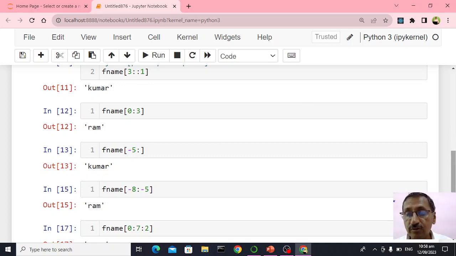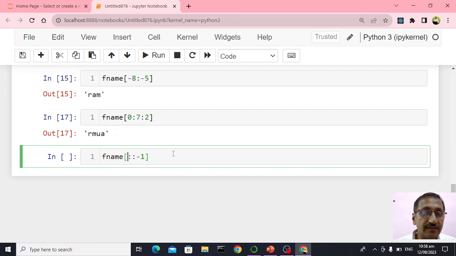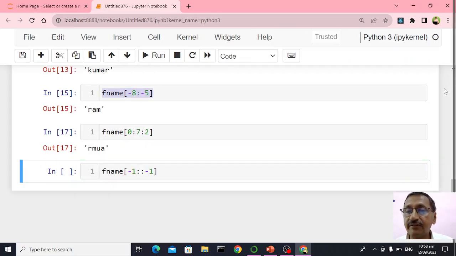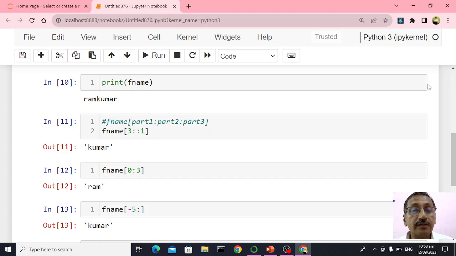So what should I do? I should give the starting index, then the ending index. Ending index is what? K, Kumar is at minus 5, I think. If I'm not wrong, minus 1, minus 2, minus 3, minus 4, minus 5. So I want up to minus 5. So I should give minus 6.